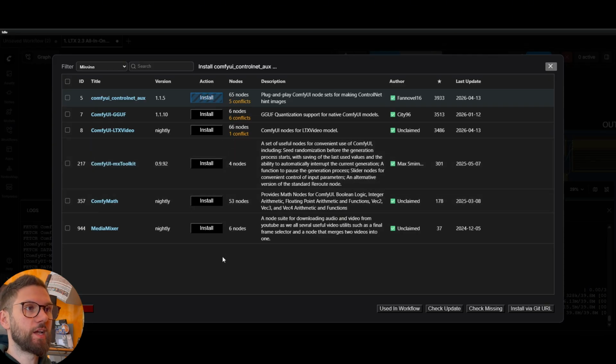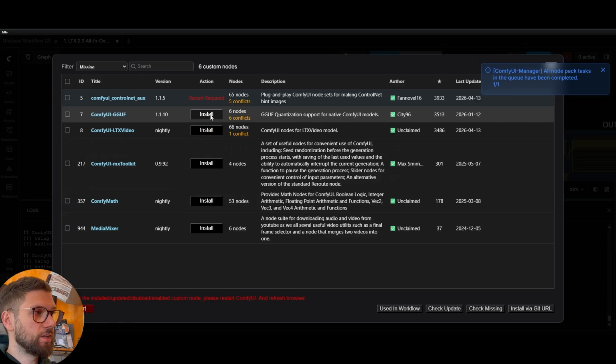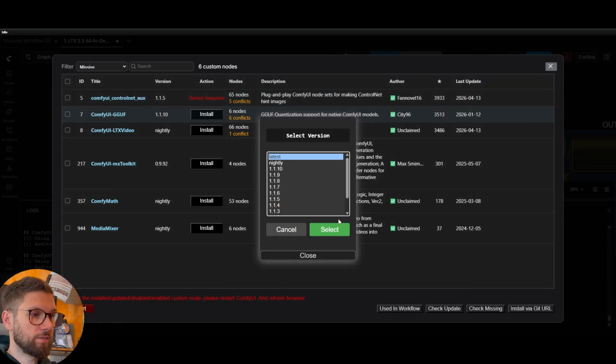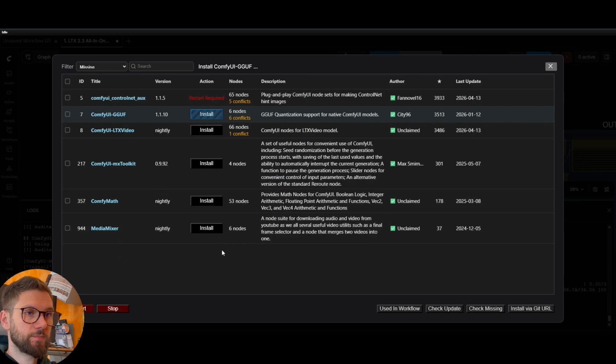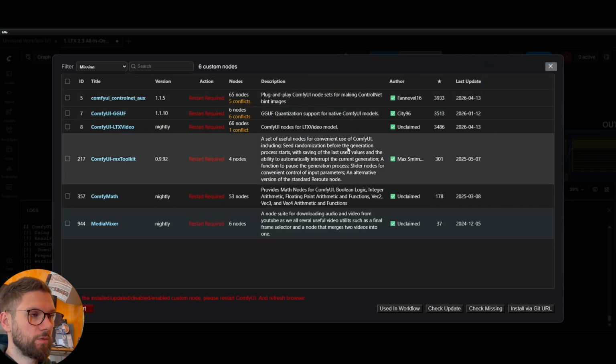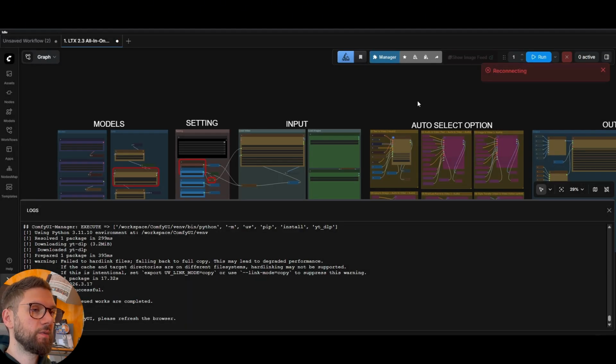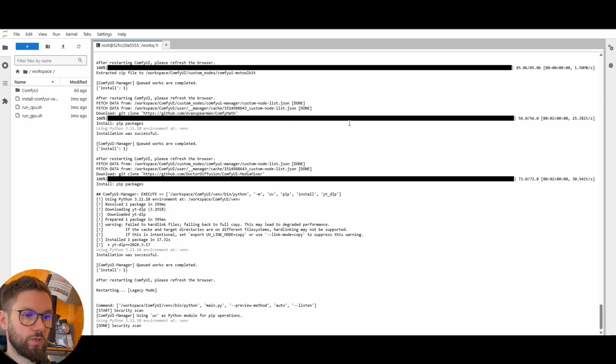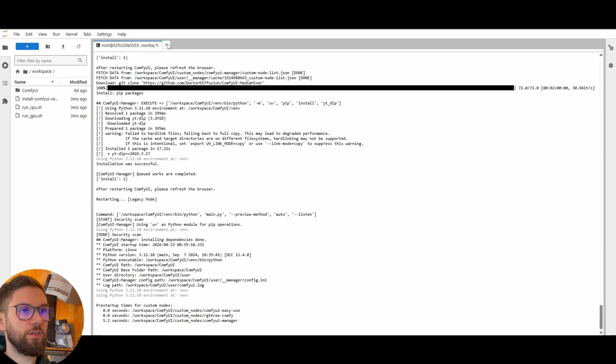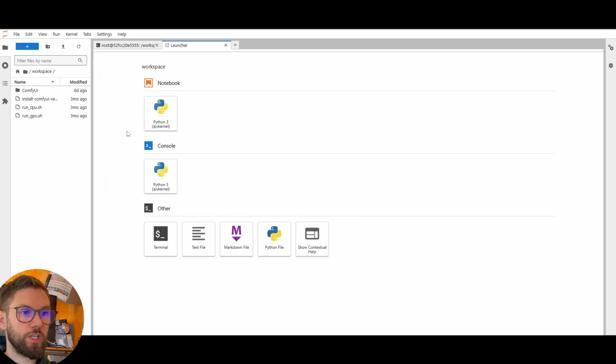In the meantime, we can proceed to download the models, the text encoders, the VAE, and maybe some LoRAs. First one is done, let's install the second one. We select the version and we install it. Perfect, now we have installed all the custom nodes that we need and we restart our ComfyUI. In the meantime, we can proceed to download all the models that we need. So, we go into our Jupyter Lab. Of course, if you are with your own machine, just go into your ComfyUI folder.